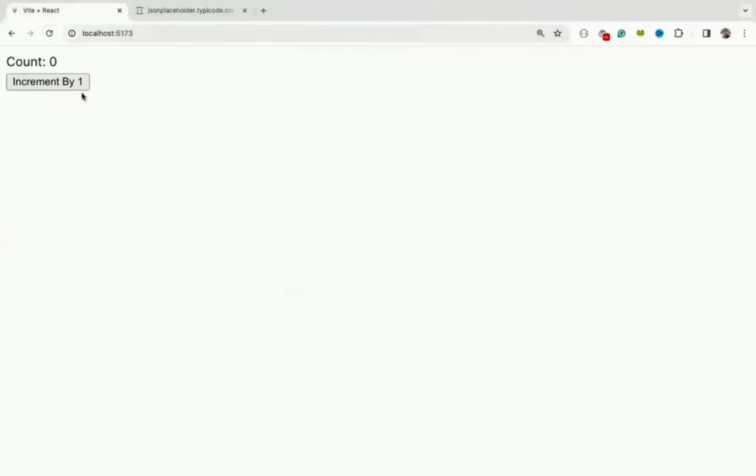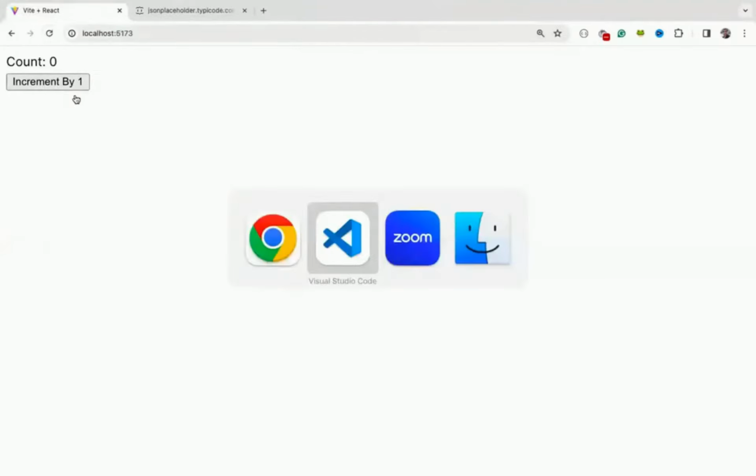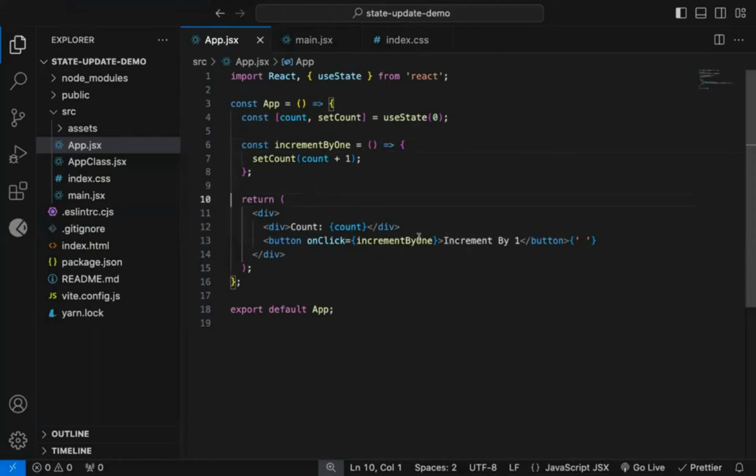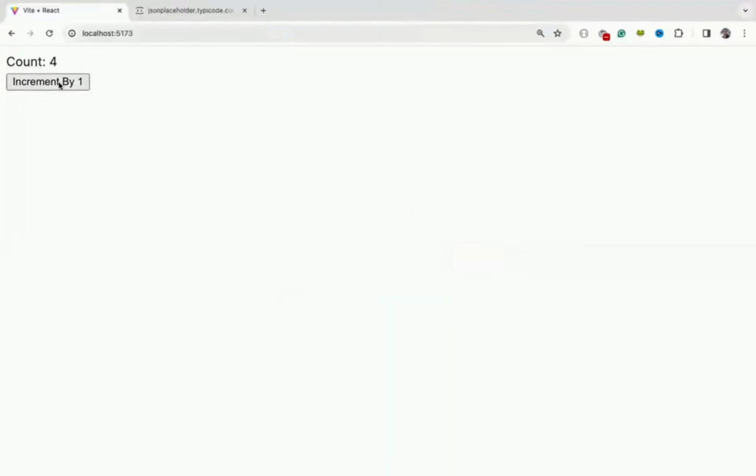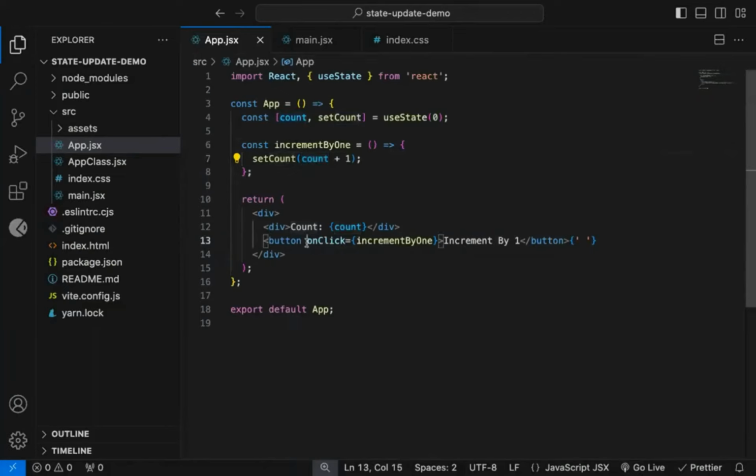You can see I have a simple counter and a button to increment that counter. It's a functional component. So on every click of that button, I am incrementing the counter by 1. So if I click on this, you can see this works fine. There is no issue. Now let's say I have another button, increment by 2.